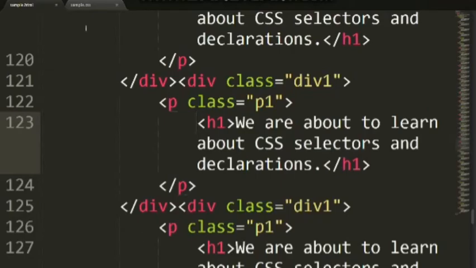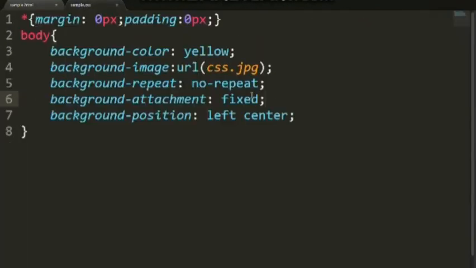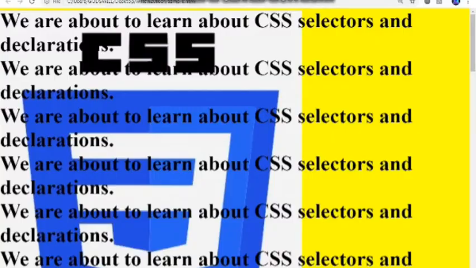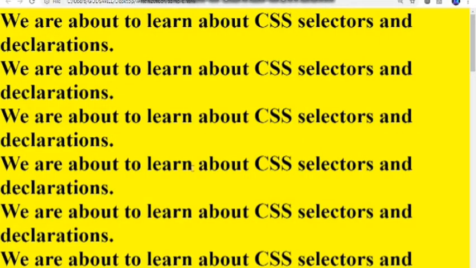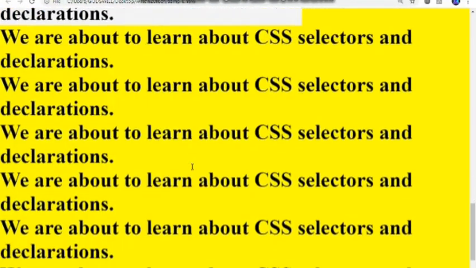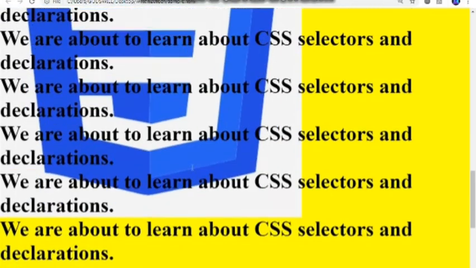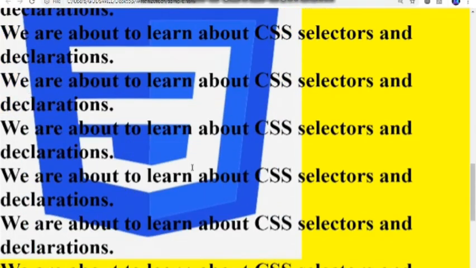So let's change this to scroll now. When we change it to scroll and I scroll down, you can see the background. Let me scroll back up so you can see the background. The background also scrolls with the page, so that is the difference between fixed and scroll.